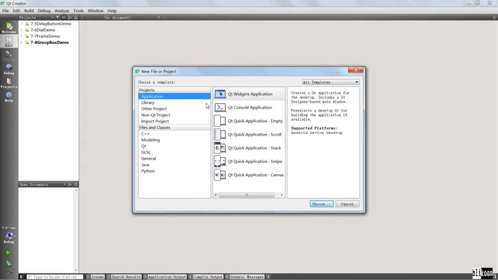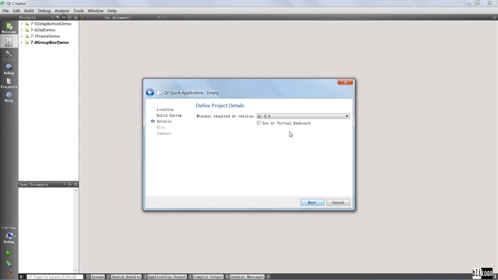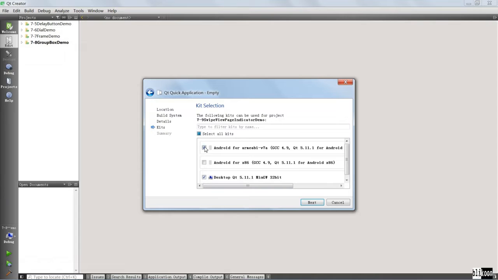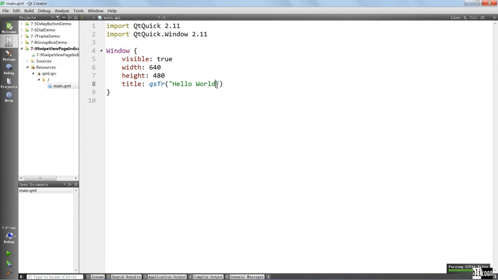Okay, here we are. We are going to create a new project. It's a Qt Quick application. We call it SwipeView Page Indicator Demo. Hit Next. Choose our Qt version. And we want to choose the desktop kit. I recommend running this on Android because this project is a little bit fun. But if you don't have your virtual device around, you can only run on desktop. That's fine too. Hit Next. We are going to change this title.